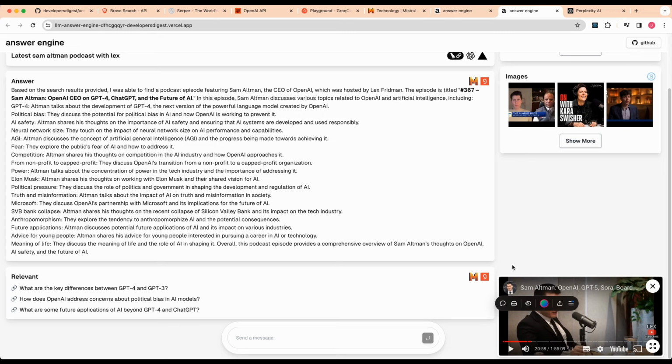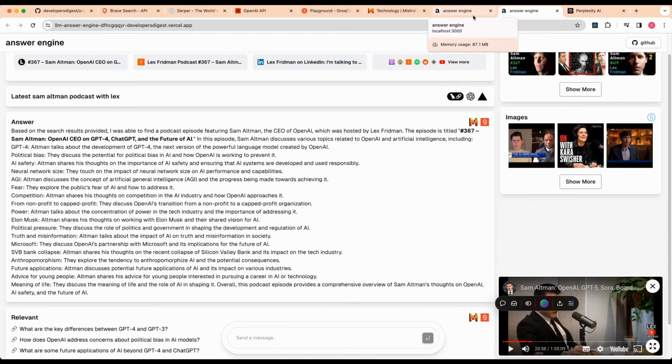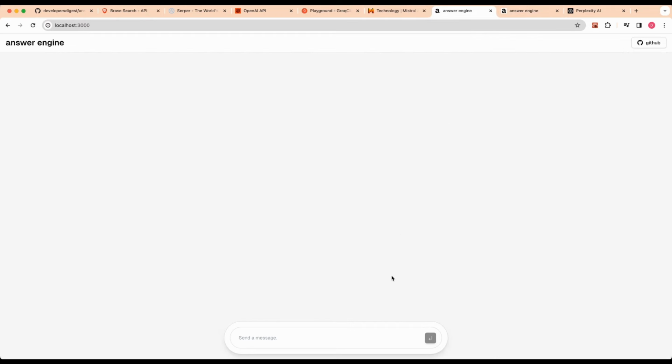It's really easy to set up. So if you have the Vercel CLI set up, you'll be able to just go ahead and deploy it through your Vercel account for free. Or alternatively, if you just want to run this locally, you will be able to do that as well.